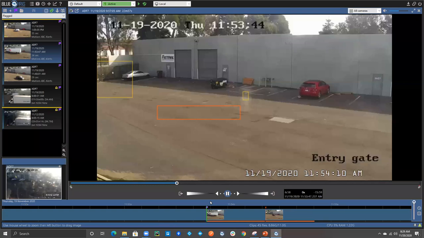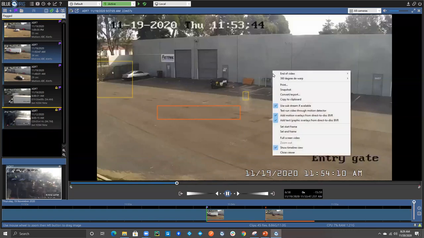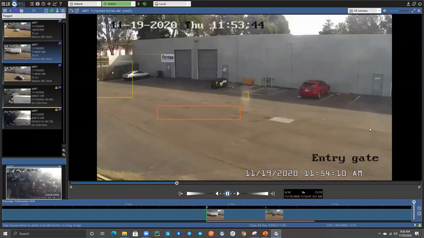So why did I do that? I'm at the start of the pre-trigger right now, so I can right click and there are these great options. Blue Iris by default is going to send you the overlays from what's happening currently. So when this alert was created, it's showing what the motion detection was doing.